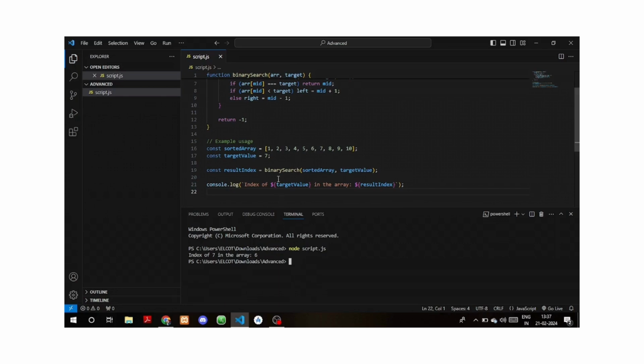Now here I change the value 7 into 6. Here I run this code. You can see that the value of the array at the index of 6 is 5. That means it's the before value that can be placed before the 6.